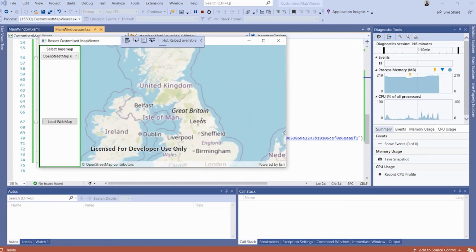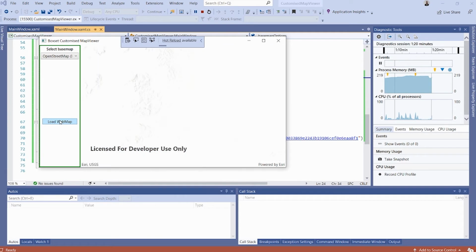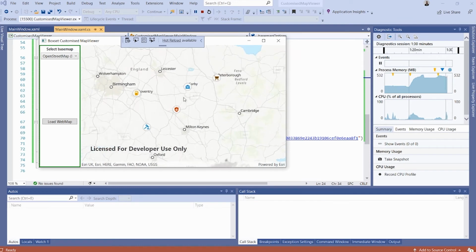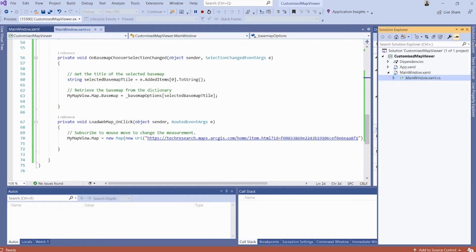So let's zoom in around the UK and add our own web map. Notice how the symbology we authored in our WebGIS is also reflected in Runtime. The implication being that you don't need to code any rendering routines yourself. It's all done via the authoring in WebGIS. So the code for this is not particularly large.